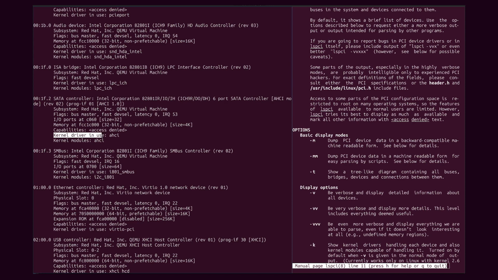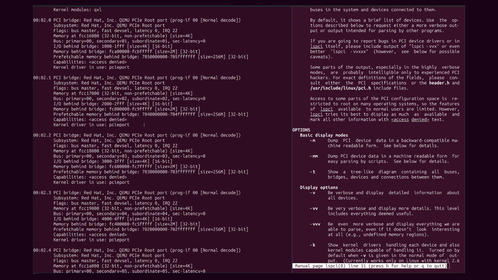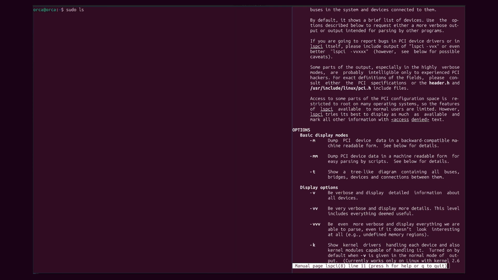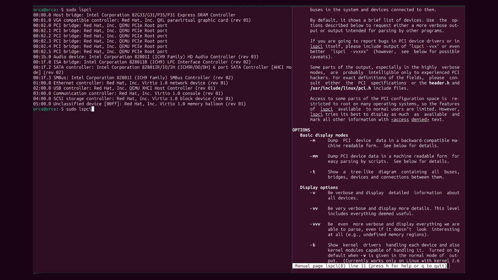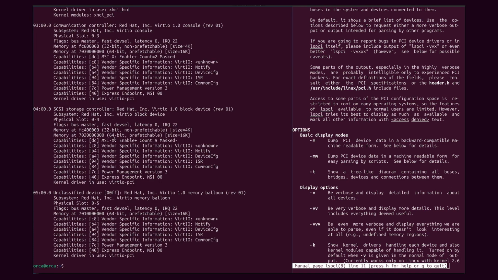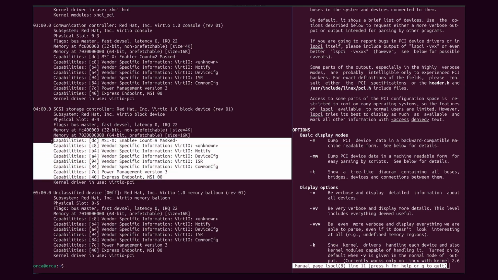Otherwise, we also have the kernel module that is being used as a driver basically for the devices, and the one in use. Sometimes it's possible that there are multiple kernel modules available for a device, but there will be only one in use for that device. So here there is only one kernel module available, and that is the one in use. If we want the capabilities, then I need to run lspci with sudo and then the -v for verbose, and then yeah, get the capabilities information.